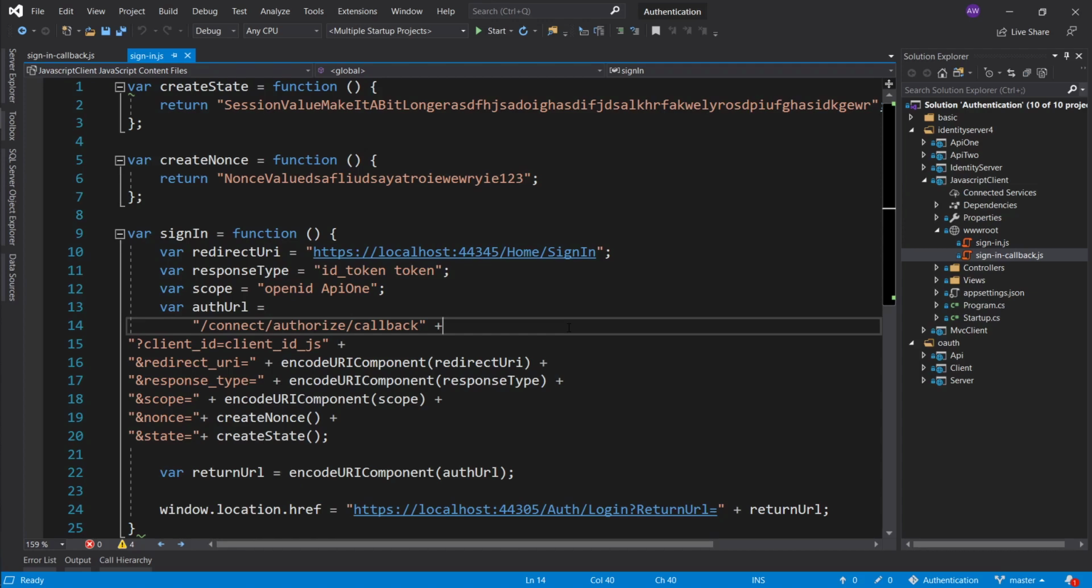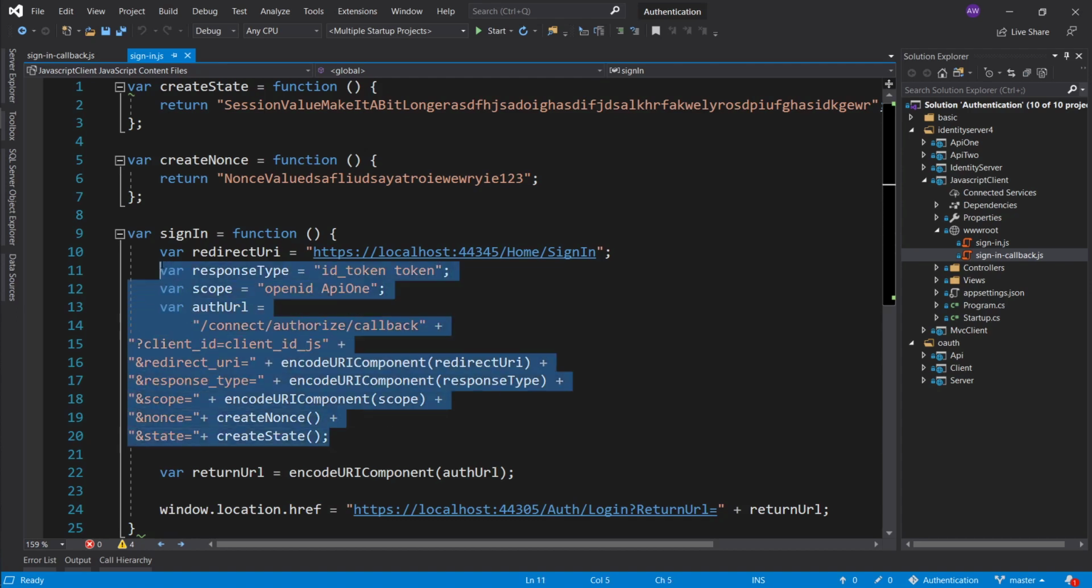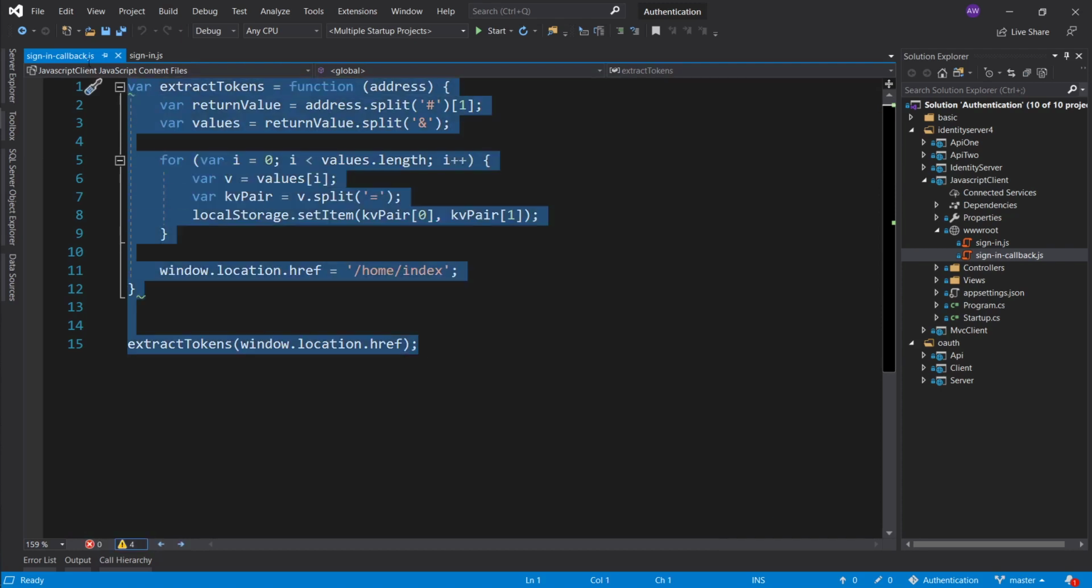Hey everyone, welcome back. In the previous episode, we took a look at setting up the backbone for implementing the sign-in redirect, where we craft our own URL that redirects us to the login page and then to the authorization endpoint, and then back to our client, where we finally extract the stuff from the URL and store it in our local storage.